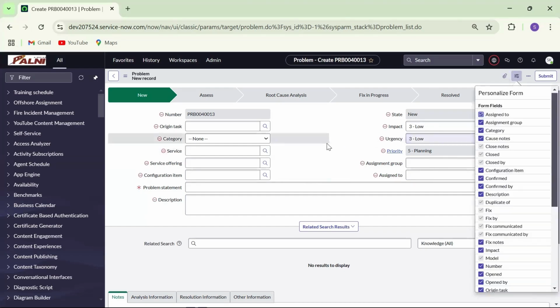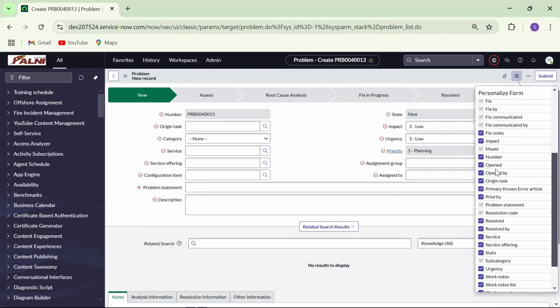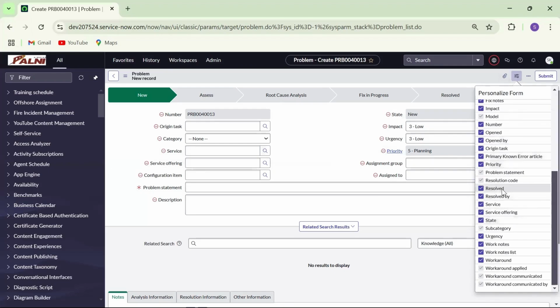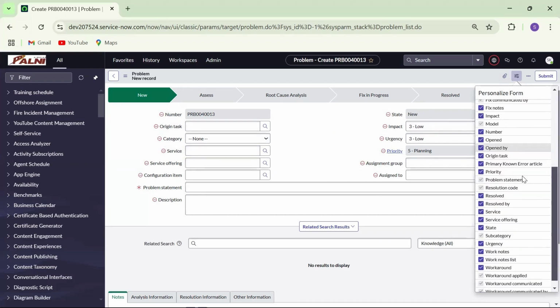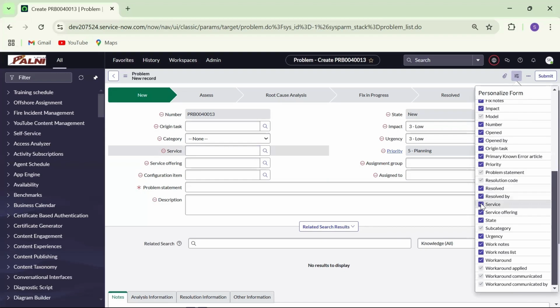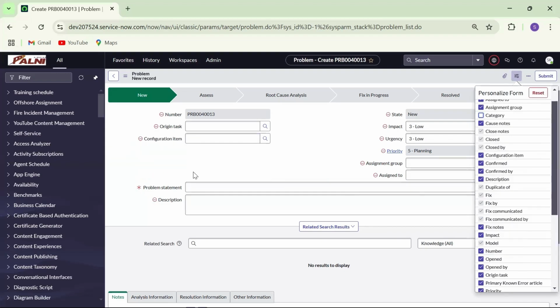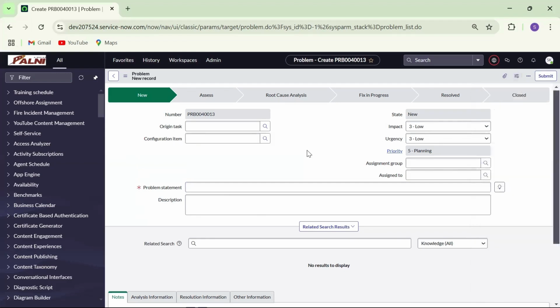Note that only the fields set to be displayed on the form are available in the personalization form menu. The options you see may vary depending on the form and view. To remove a field from the form, simply uncheck its corresponding blue checkbox. Note that mandatory fields cannot be removed from the form. Clicking elsewhere on the form will automatically save your changes.